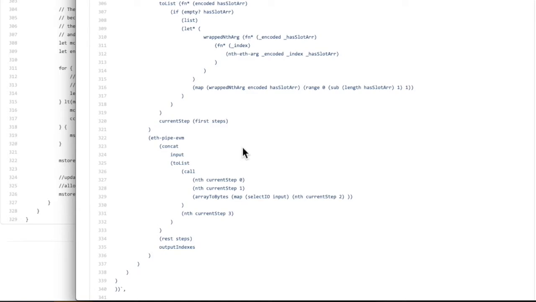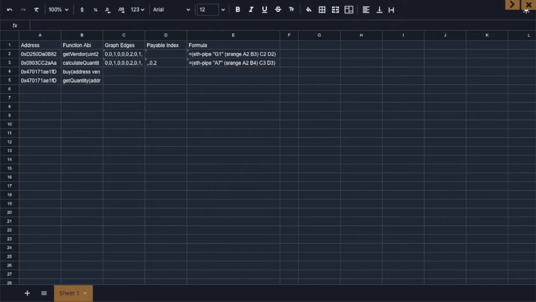which means you can use Taylor and Luxor to compose atomic transactions containing multiple function calls where inputs depend on other functions' output. And this is what I'm showing you today. We have four functions: get vendor, calculate quantity, buy, and get quantity, and their contract addresses.